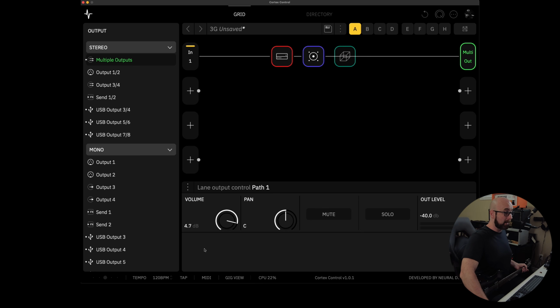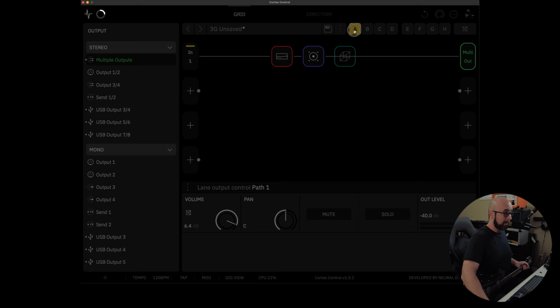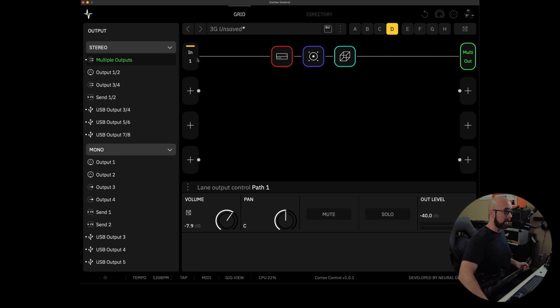We can come out to the multi-out and say, the volume, the final output volume, I want to assign that to scenes. And on scene A, I want it louder. Scene B, I want it a little quieter. Scene C, maybe we're cranking up our amp model and we've got to balance the volume, so I could do that as well there. So you can really see that it's very powerful in what we can control.